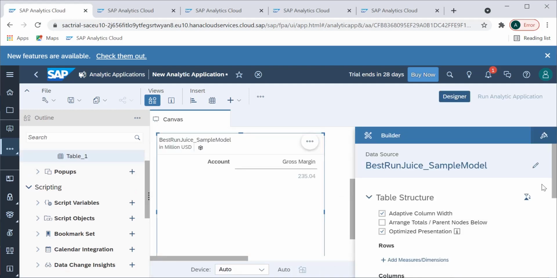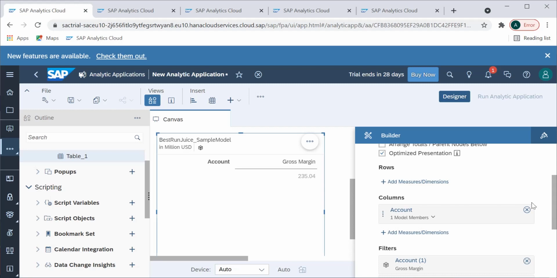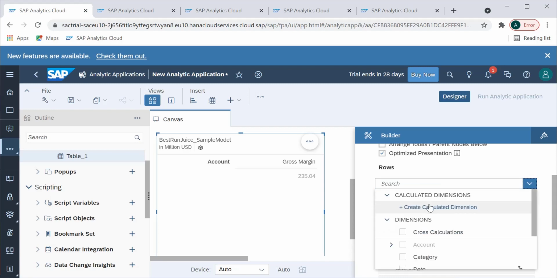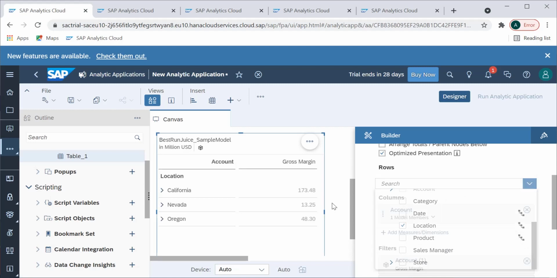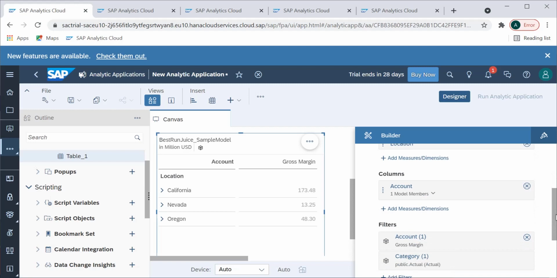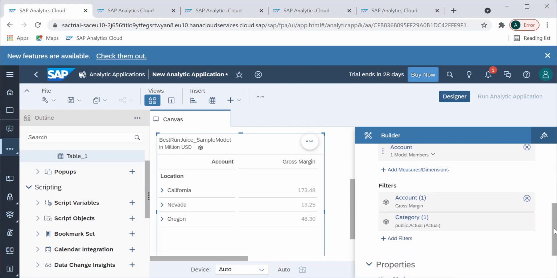We don't have anything as a row, so we'll add one more row here. Let's say the dimension is location, so we are going to add location here. These dimensions are there, and you can see we have added gross margin.